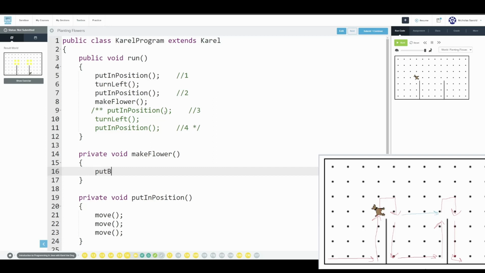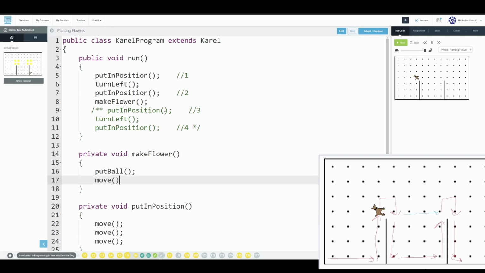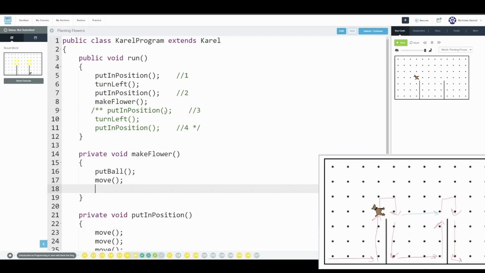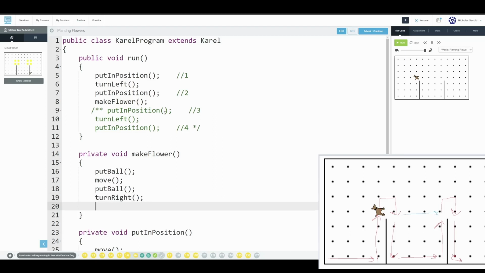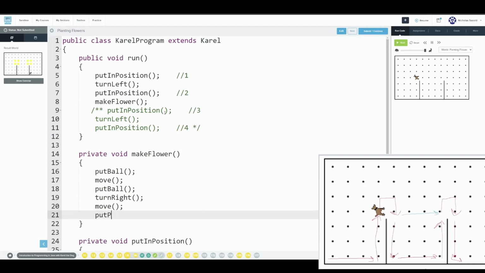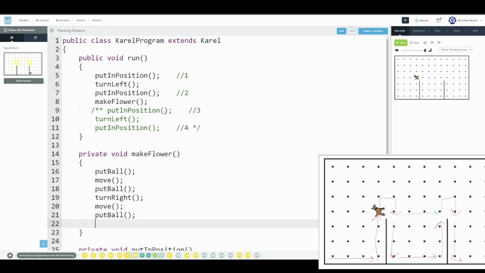So he's going to put a ball. That's one of the petals of our flower. Then we want him to move up to the next spot and put another ball. He's facing north at this point, and we want him to turn east, so we'll have him turn right, which we've written already. Move to the next spot, put a ball, move again, and put the last petal.